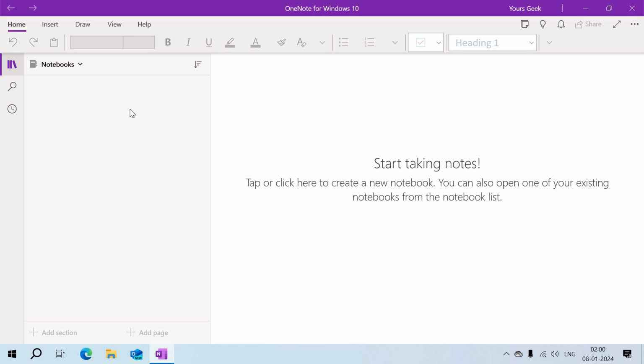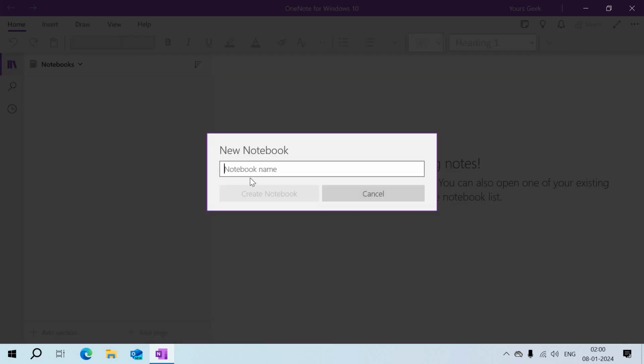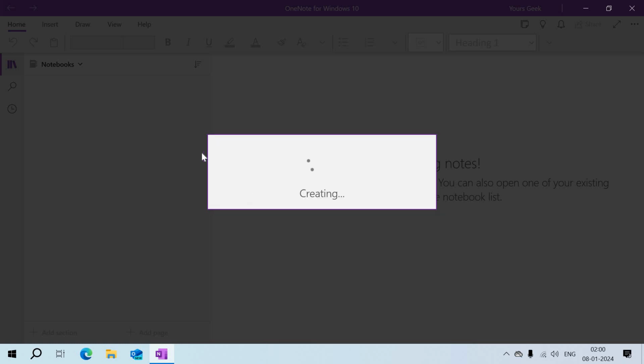First of all, I will tell you how to create a notebook. When you go to the notebook section, click on the down arrow at the bottom, then click on add notebook. It will ask you to give it a name. Suppose we give it the name Cricket. I will create the notebook, and it will create the notebook for us.